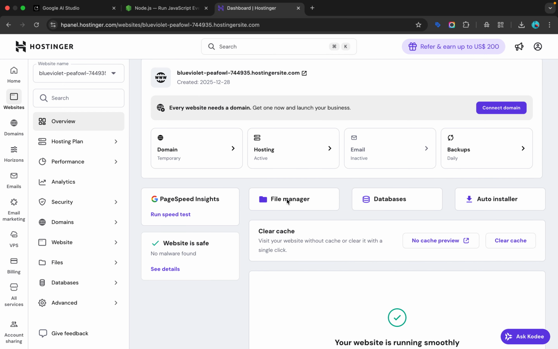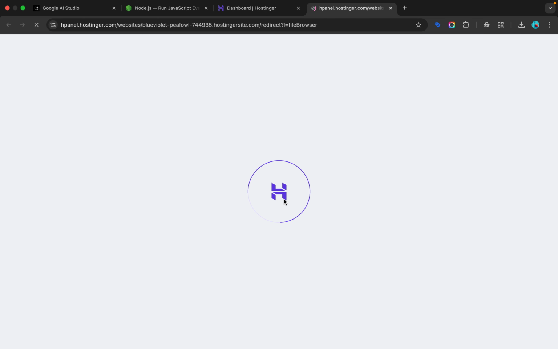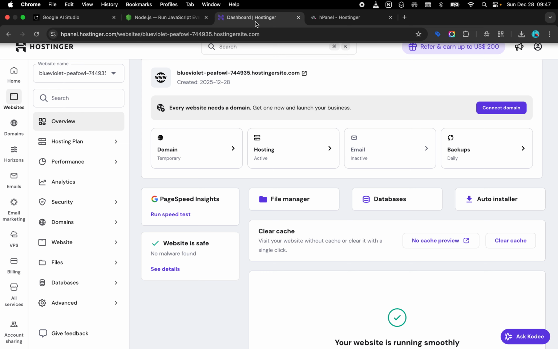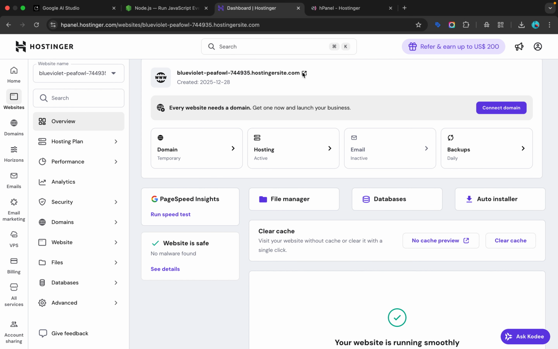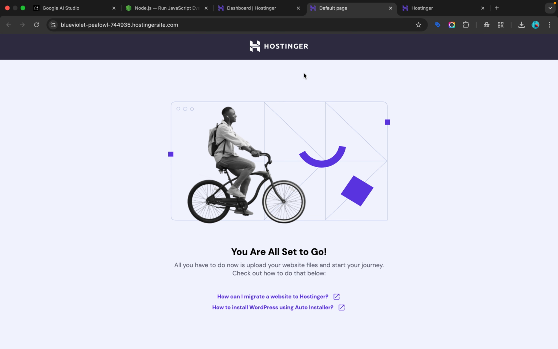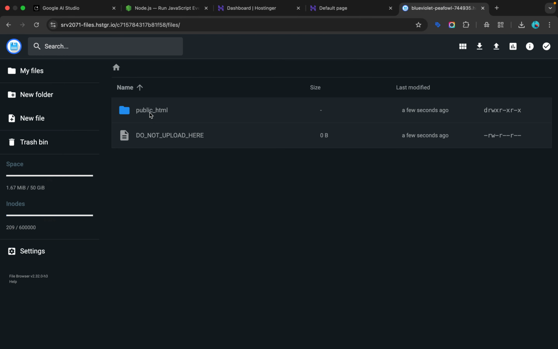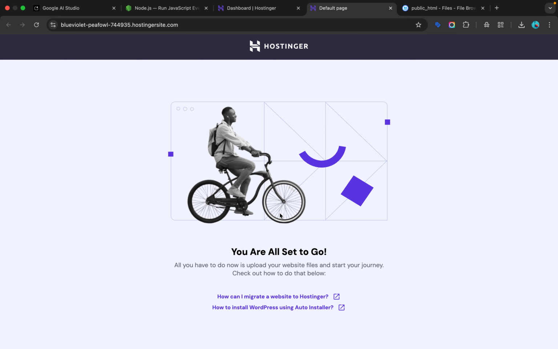Now what we're going to do is go to File Manager. First of all, when you open your site, let's open it in a new tab. You're going to see a default page. This is Hostinger's default page, and I will show you where you can see this and then remove it. Now go back to your file manager on Hostinger, then go to public_html. Now you see a file named default.php. This default.php is the file that you're seeing on your home screen.